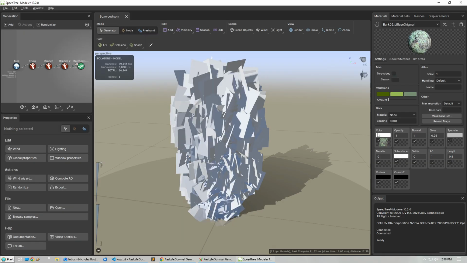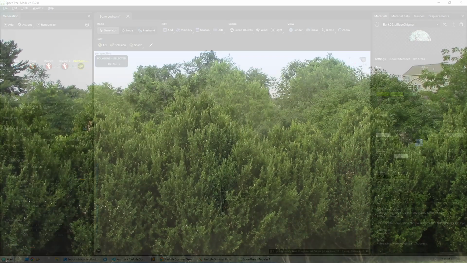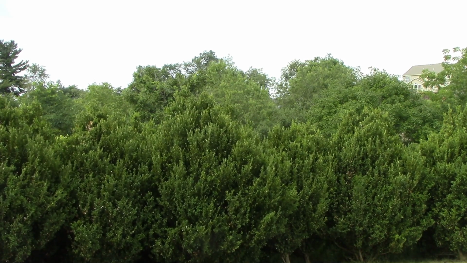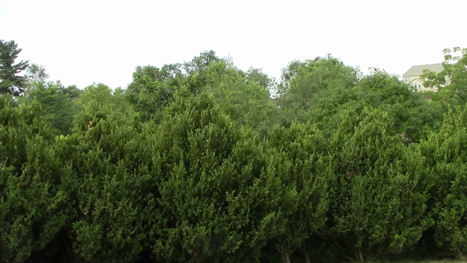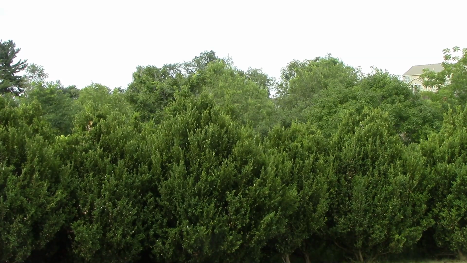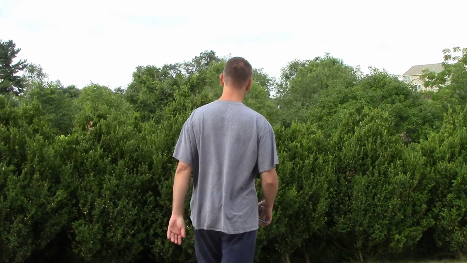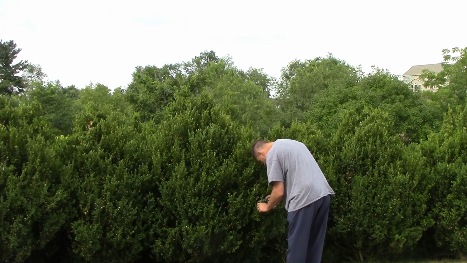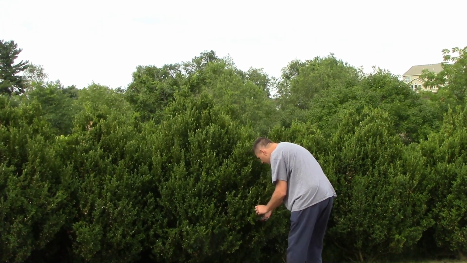So I wanted to put together this quick and dirty tutorial showing how you can build a basic, acceptable quality version of this boxwood in my backyard with very little skill and no special equipment. We're going to start by taking actual clippings from a real plant. Since these things need seriously trimmed anyway, we're not hurting anything.